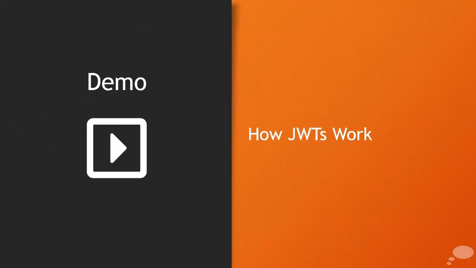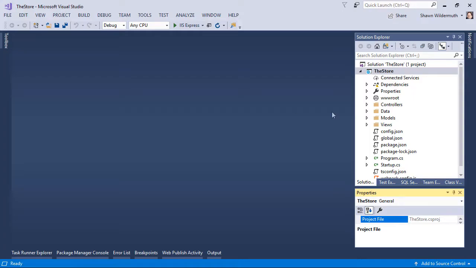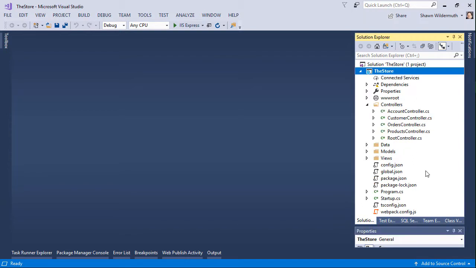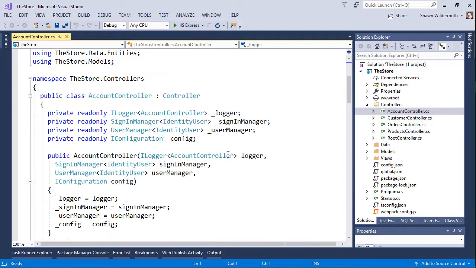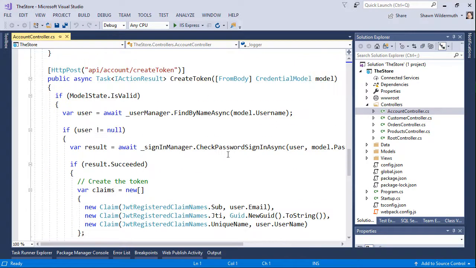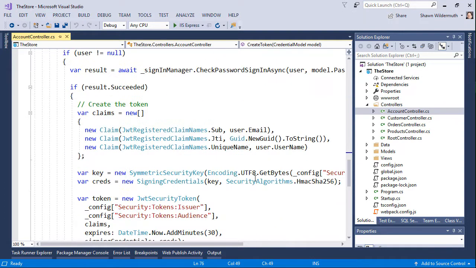So now let's see how JWTs work. In Visual Studio, I have our project that we've been working through. And if we look at one of the controllers, the account controller specifically, you'll see near the bottom of the account controller, this call to create token. This takes a credential model, which essentially just includes a username and a password, and it generates claims based on that information. So the subject is going to be the user's email, a JTI for that unique identifier is just going to be a GUID. And then I'm specifying a unique name with the username in case we need to show it inside of Vue.